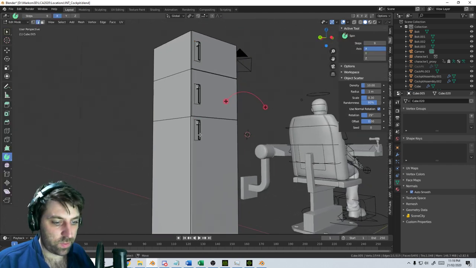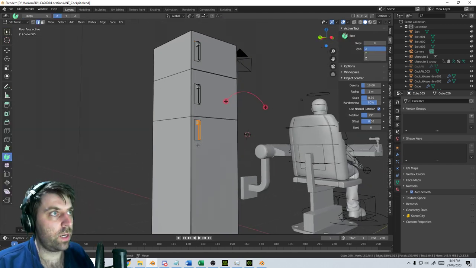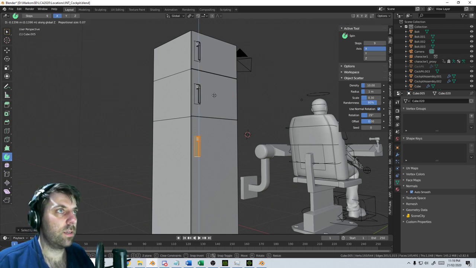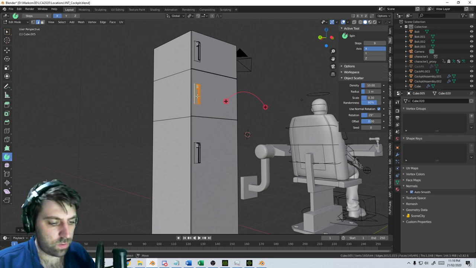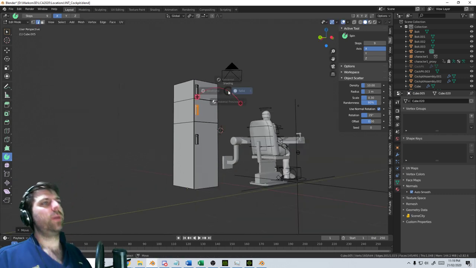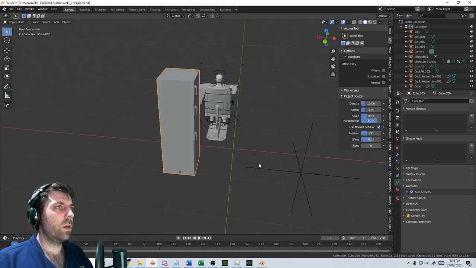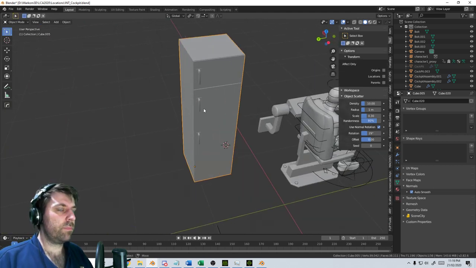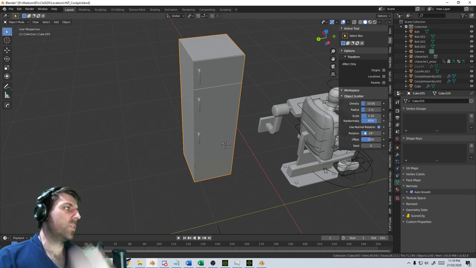This bit here is a bit off, so we'll fix this. Control L. Let's grab the second, G Z. Probably about here-ish. This isn't sitting in the middle. G Z, push that up a bit. There we go.